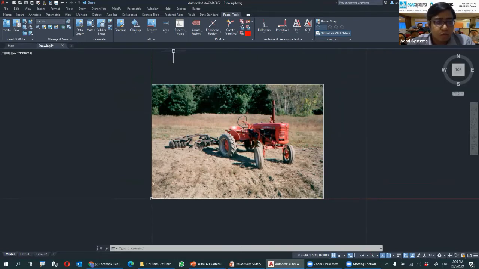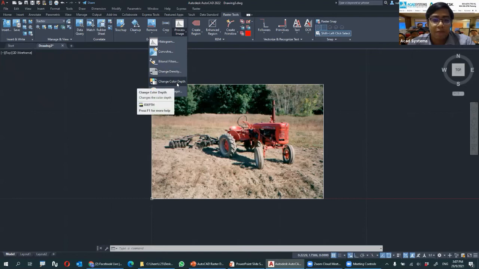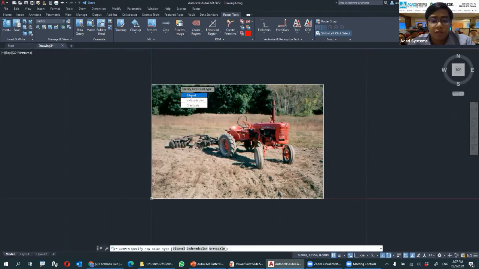So to control that, you can go to the edit over here, and then you can see this process image drop down. We have a bunch of things that we can use to control the image view over here. One of the most important things is the change color depth. Once I click that, we have three other options over here.